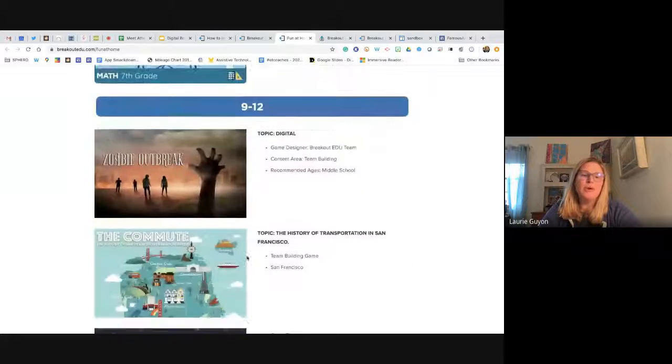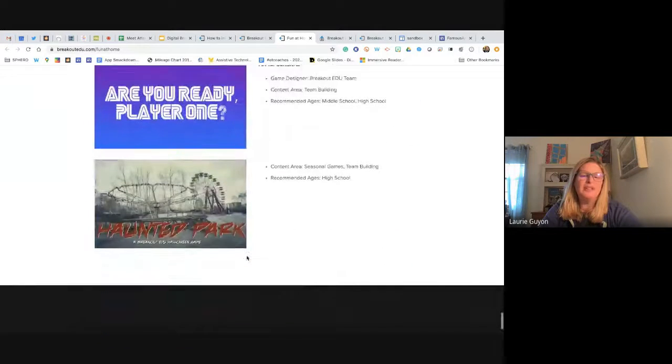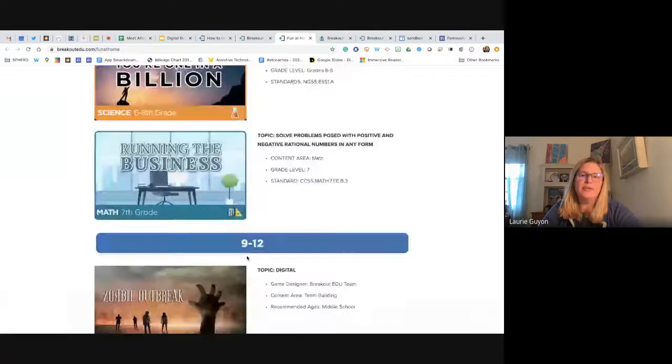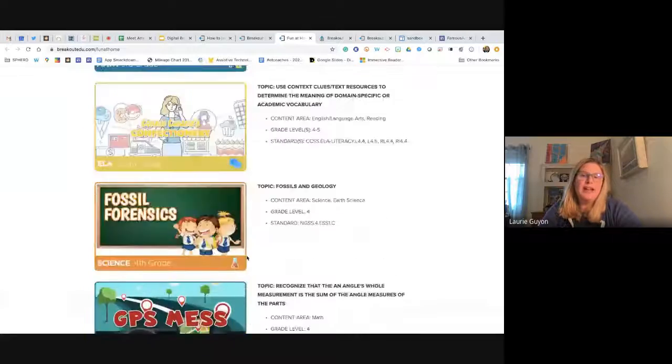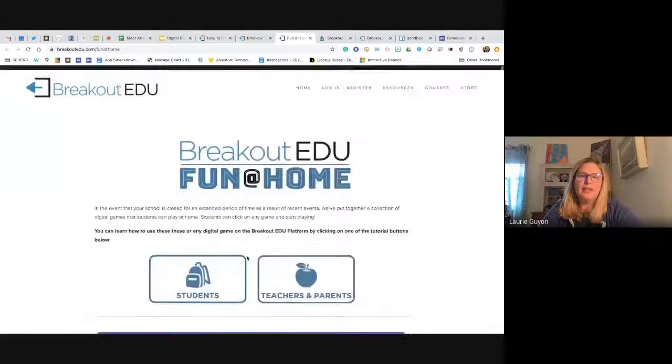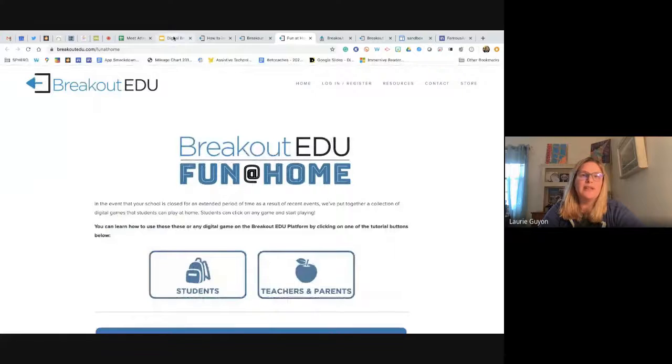Because the first one is always harder. Once they understand what they have to look for, it gets a little easier as they go through. And the more you do them, the better you get at it, because you start to see patterns and that sort of thing. So that's all on this BreakoutEDU site.